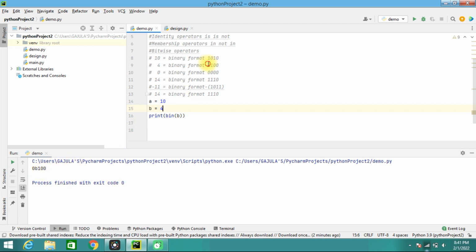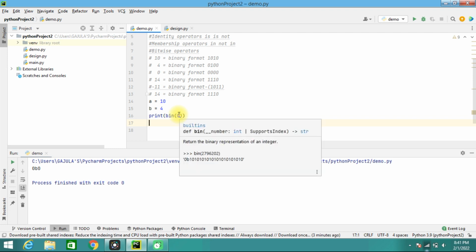It returns 100. So before it we'll take a 0, so that we have 0100 as the binary format. Then we'll go with the binary format of 0, and what we'll be getting is all zeros, that is the binary format of 0.